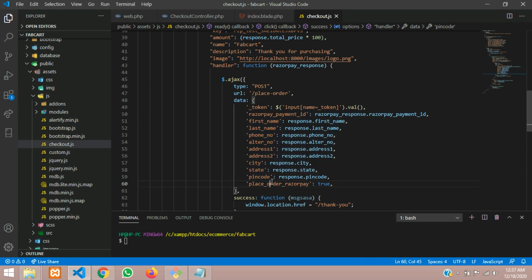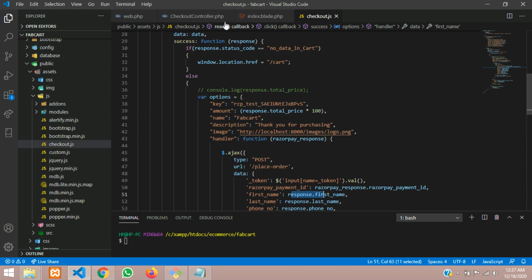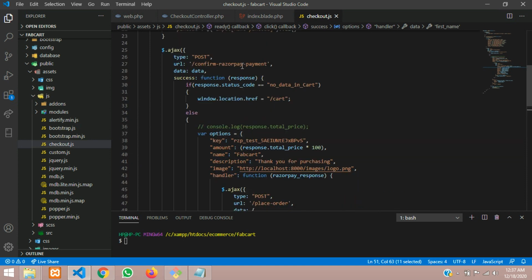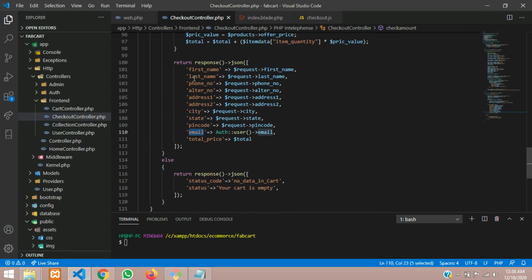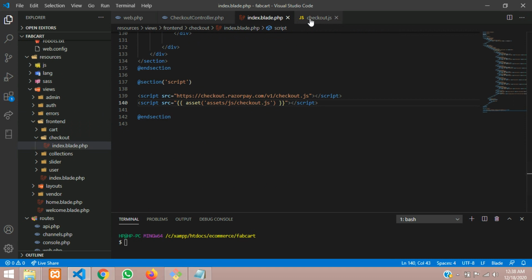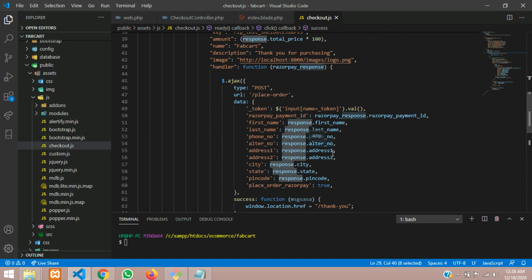And then finally we are creating one more option, place order Razorpay, which we are setting to true. Okay, so this true we should set, and then call this first name, last name, phone number, alternate by response. So this response means what we are getting from your checkout controller. Okay, so let's check the response of it and then get the total price. So from the total price only we are getting all the details. See, these are the details which we are getting into this response, as a checkout in this response, and then fetching that response into these variables.